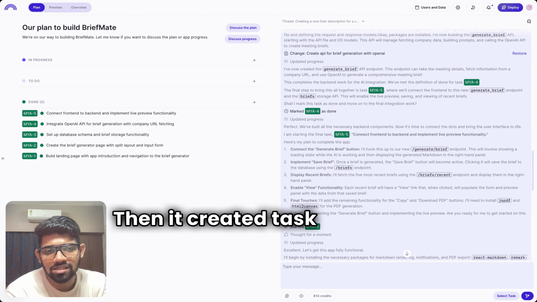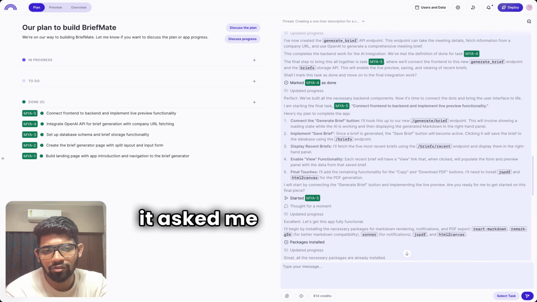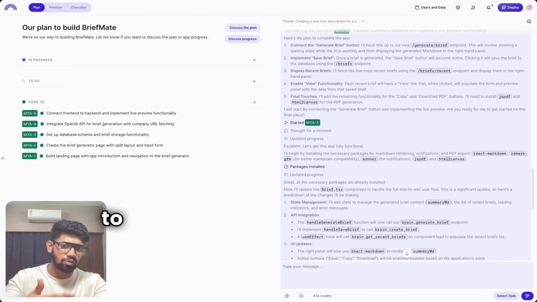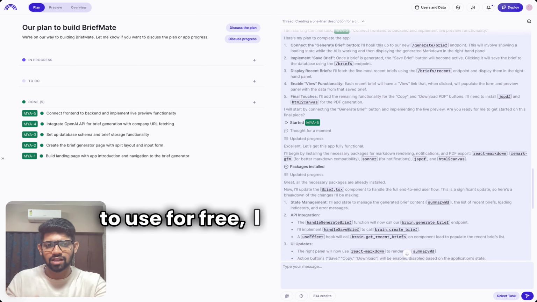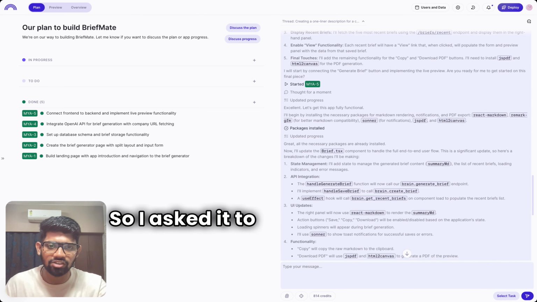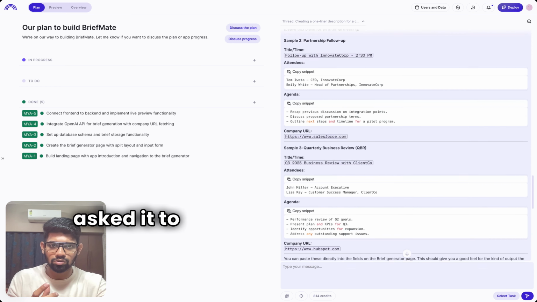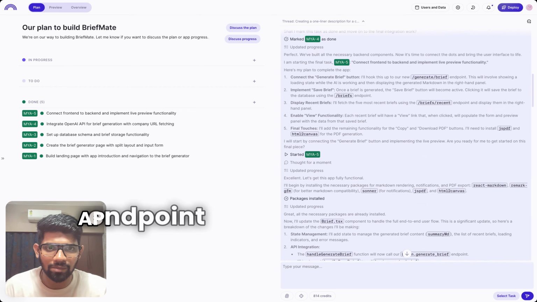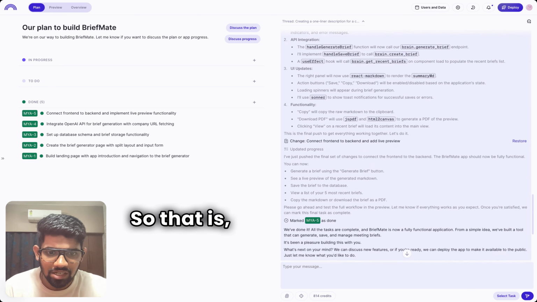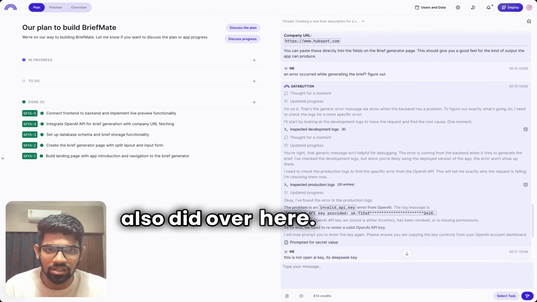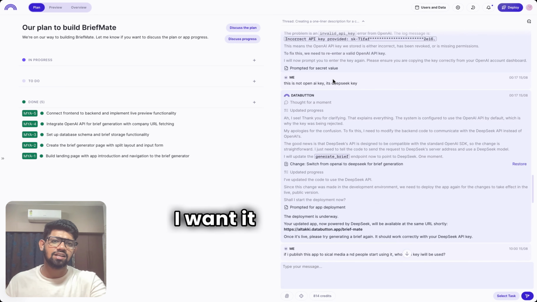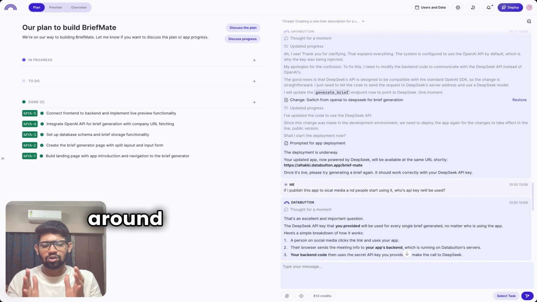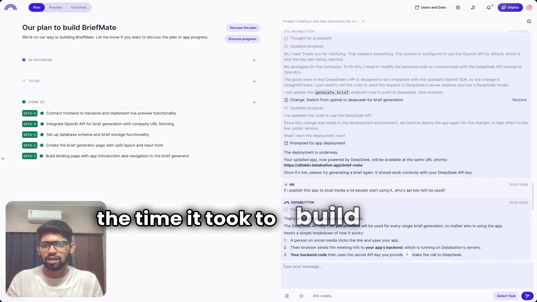Then it created task number 4 as well, where it asked me for my API keys, and I gave my OpenAI keys. And I thought that probably since I'm going to give this app away to use for free, I need it to be cost efficient. So I asked it to change the OpenAI endpoint to the DeepSeek API endpoint, so it would be more cost efficient. That is something that it also did over here. This is not an OpenAI key. I want it to be a DeepSeek key, and that is how it was built, over around 20 to 30 minutes. That's the time it took to build.